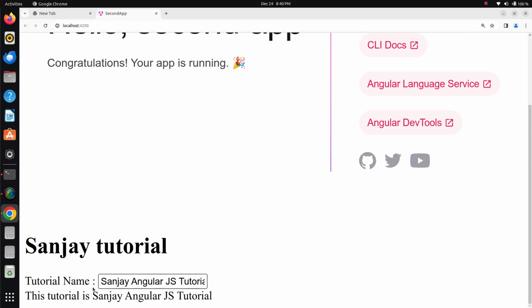Yes, it shows Sanjay Mahajan AngularJS tutorial. Now I will type here: Sanjay Mahajan second tutorial AngularJS. Yes, it works fine. So I have successfully completed AngularJS with controller.